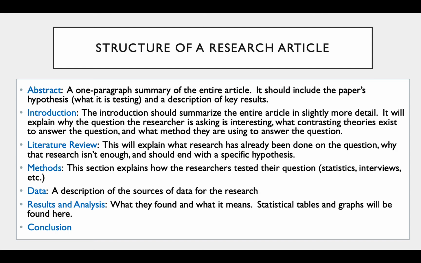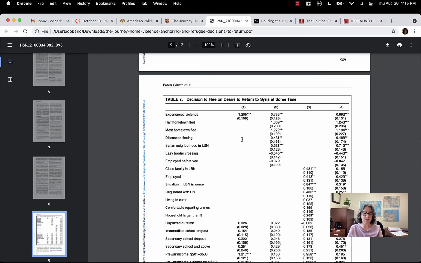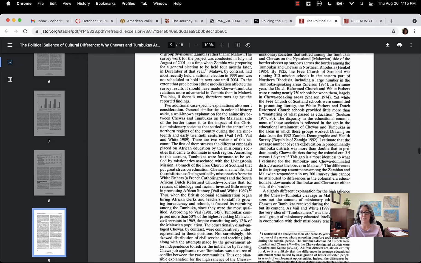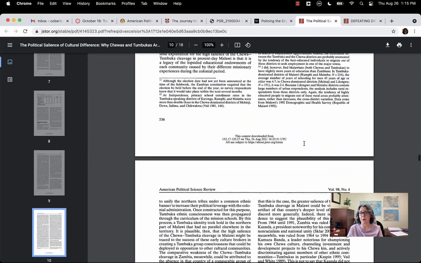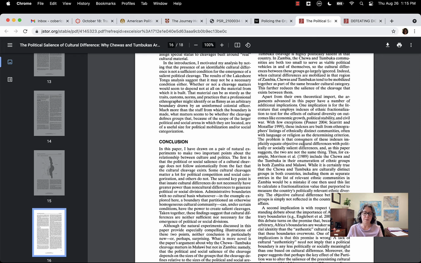Authors will then present their results and analysis. For statistical research, there will be tables and graphs that you need to review. Other types of research may have historical narratives or other descriptions here. It really varies depending on the article. You should review this section to make your own judgment on whether the author's results are as strong as they say they are in the introduction. Papers always end with a conclusion. This usually comments on areas for future research or policy implications. You almost never need to read this.